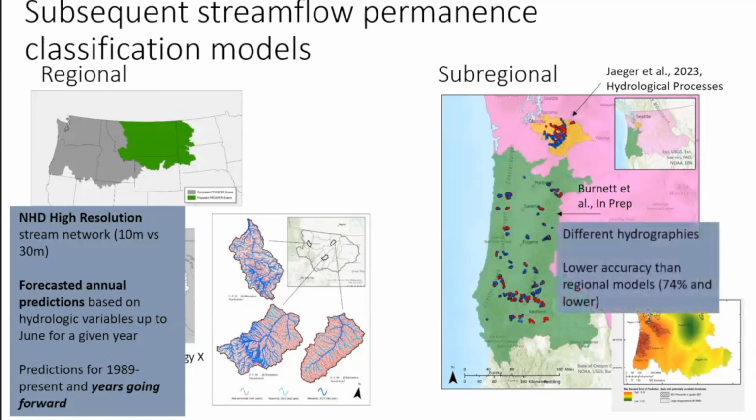And then for the sub-regional models, this one just came out, and I'll talk about it in a second, the Mount Rainier one. Both are in different hydrographies. The Mount Rainier one just wanted to leverage what the Pacific Northwest had, so we used the same relatively coarse stream grid layer of 30 meters, but Western Oregon is actually at 5 meters.